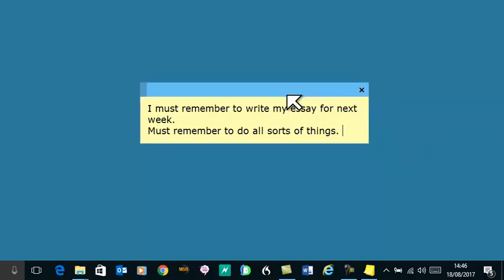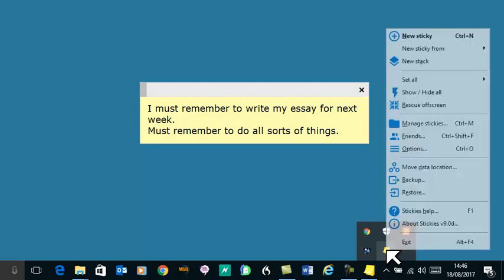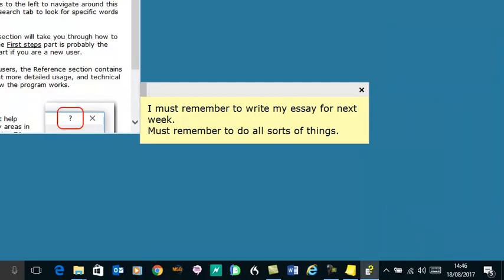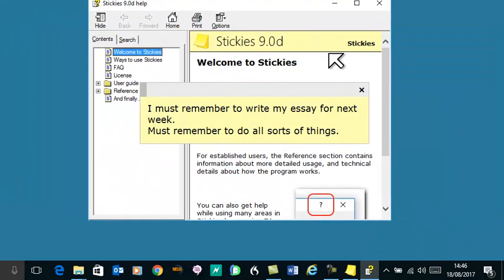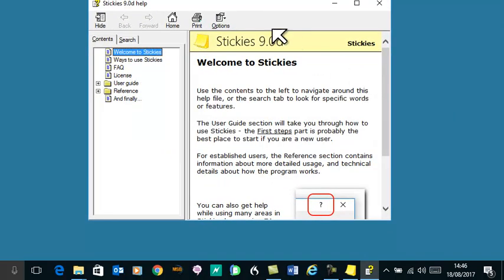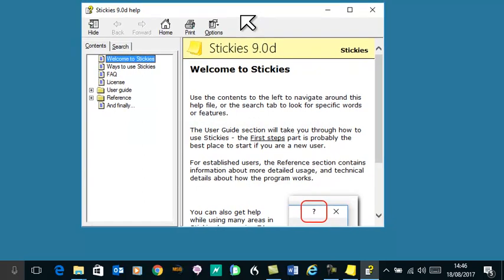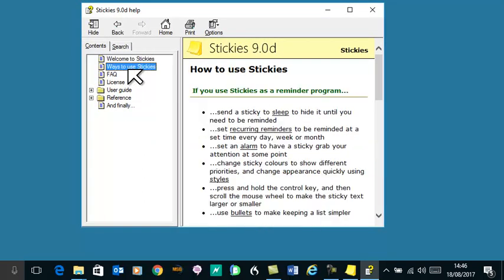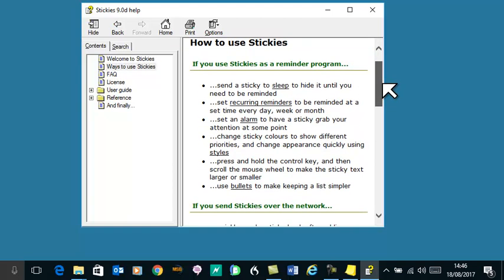So what else can it do? Okay, let's go back into the system tray and right click, and let's go to Stickies Help and bring the Stickies Help in so you can see it. Let's just minimize that so it's out of the way. It's worth looking through this, because there's not a lot there, but what is there is very informative. How to use stickies, for example, is very good. And this is the one.